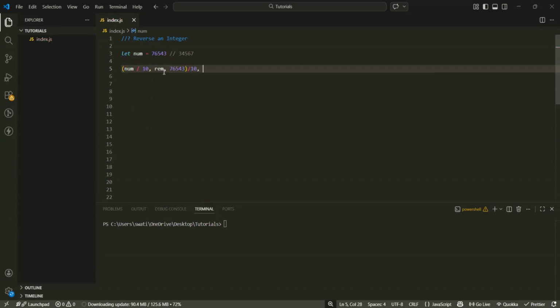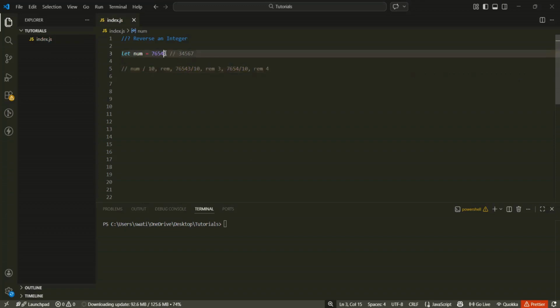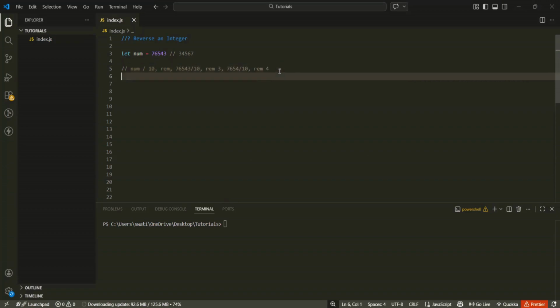we get a remainder of 3, right? If we divide this remaining number by 10 again, we get the remainder as 4. So if we keep doing it, we get the numbers one by one from behind. And if we are able to store these numbers in sequence, we get the reverse of this integer. So let us try to see a solution for this.